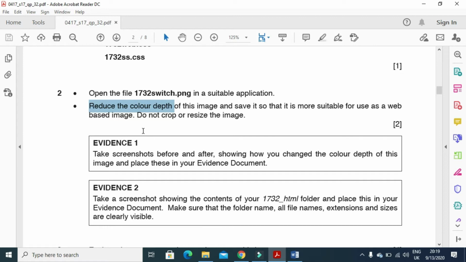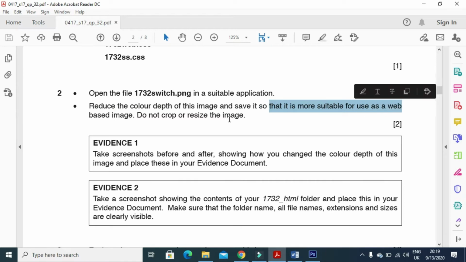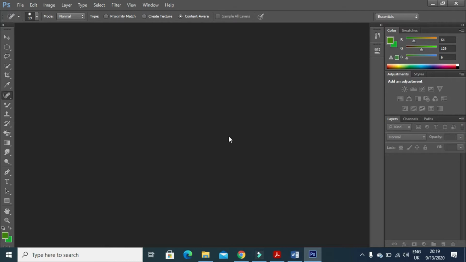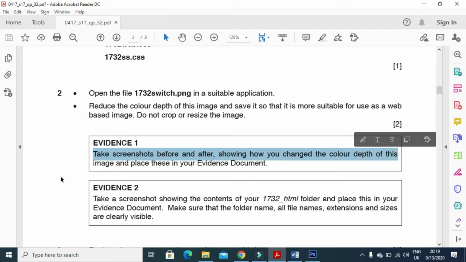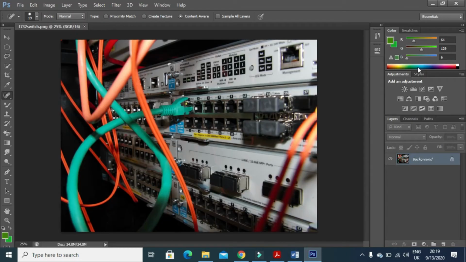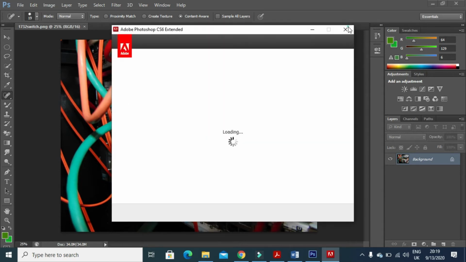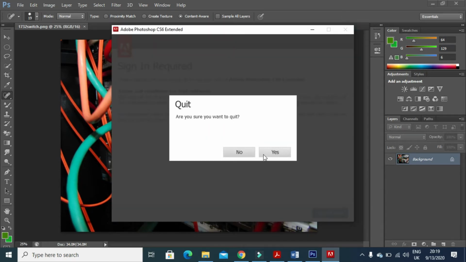So when it is open here, what we need to do is make it suitable to use in web pages, and do not crop or resize the image, as they mentioned here. So you don't need to crop or resize the image, and then we need to take the screenshot before and after showing how you have changed the color depth of this image. So we'll do that.